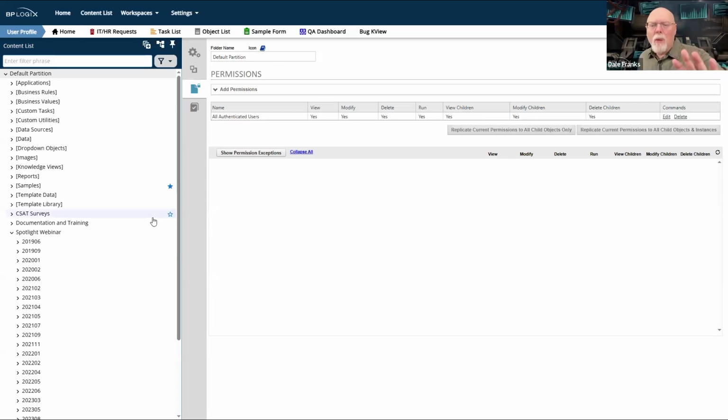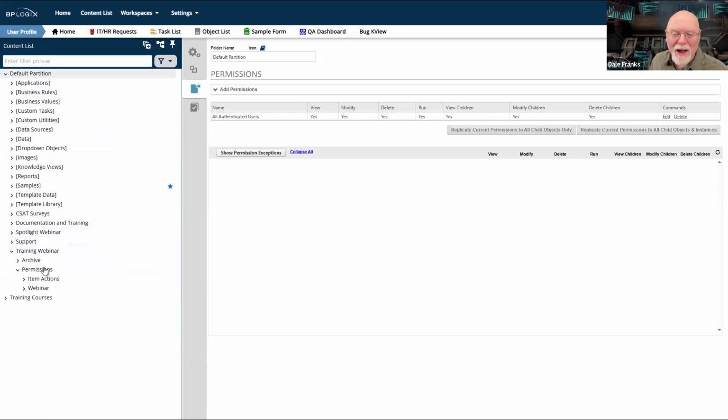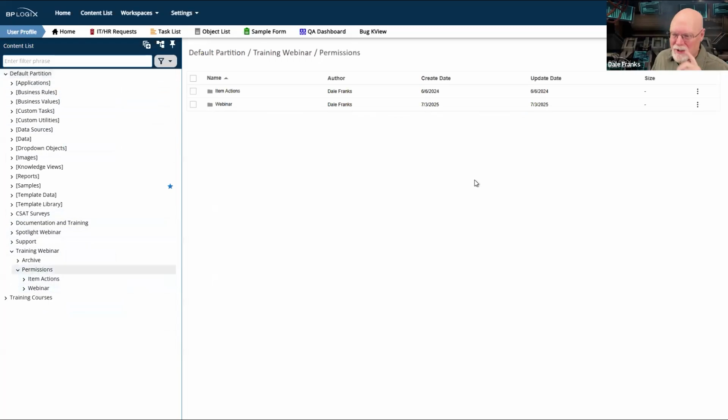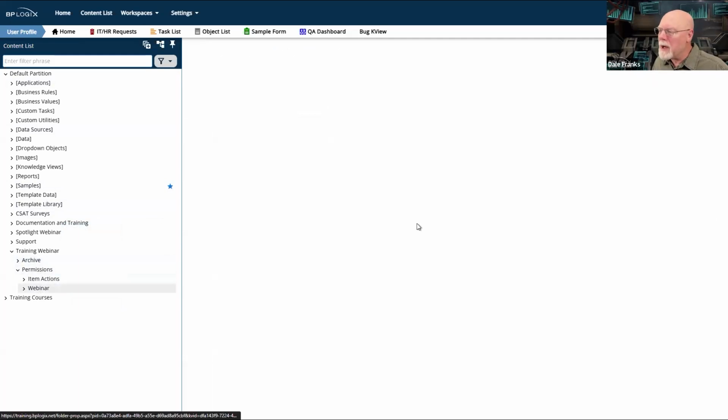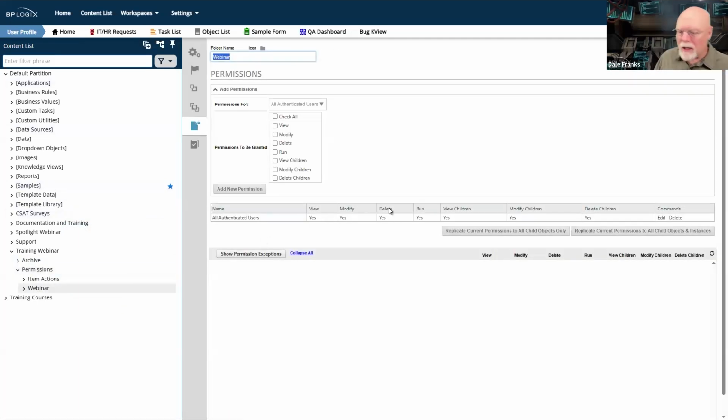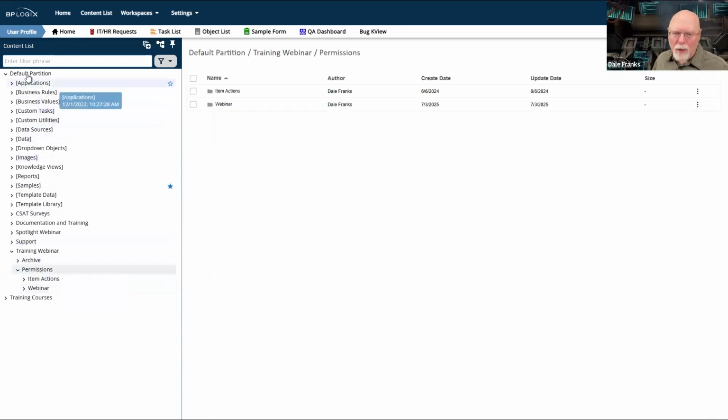So what I'm probably going to have to do, now that I have changed the permissions at my very root folder, is replicate them. Now, we're not going to do that here from this folder. But we will go down here to permissions and we'll replicate them. So in this folder, I have my full permission set. And then down here below it in the webinar folder, I have the same permissions because it inherited those all authenticated user permissions.